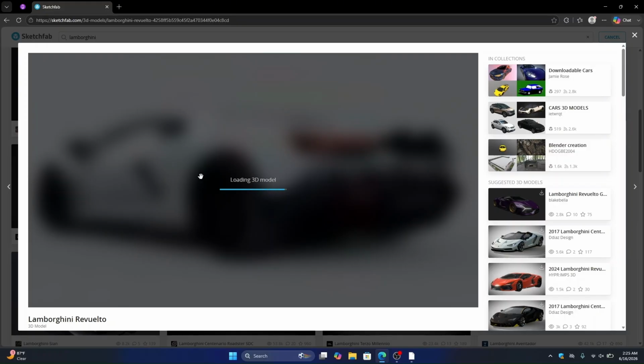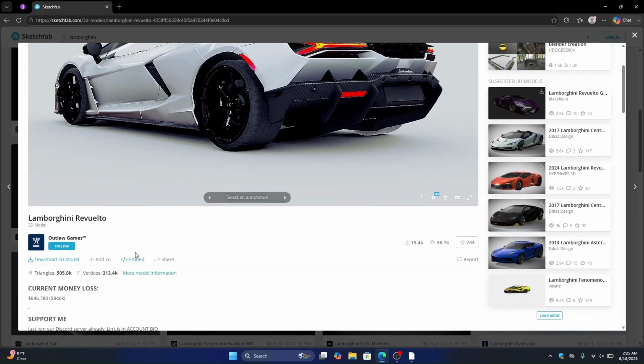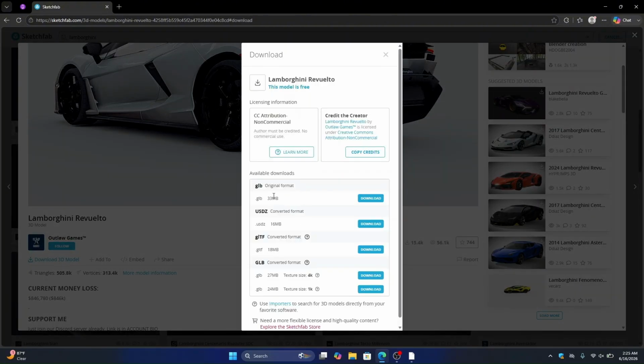Now I'll scroll down a bit and let it reload first. Yeah, I'll scroll down, and after that we'll click this download 3D model, and we'll make sure to download this GLB model. But I already downloaded it, so I don't need to download again.